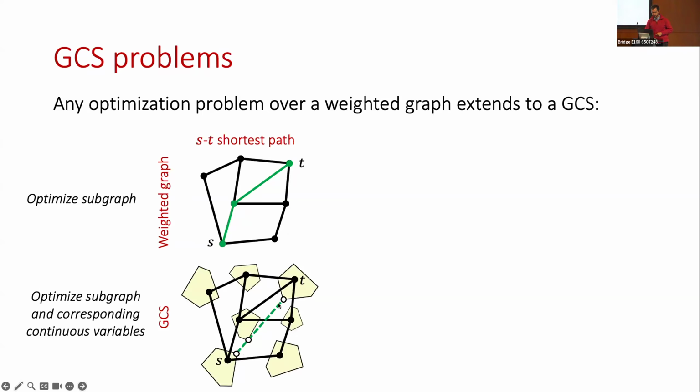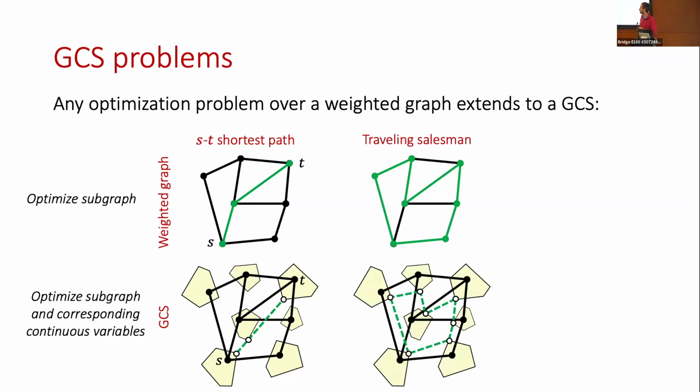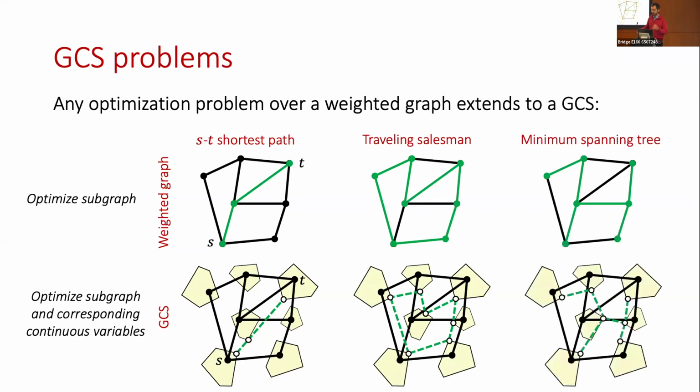then in order to decide the cost of this path, you have to optimize the continuous variables paired with the vertices along the path. And you need to satisfy the edge constraints, and you need to pay for the edge costs. Okay, so you get this nice combination of discrete graph problems and continuous convex optimization. The same idea extends to other classical combinatorial optimization problems, like the traveling salesman problem, which is naturally generalized to a GCS, as well as minimum spanning trees, facility location, bipartite matching, your favorite combinatorial optimization problem over a weighted graph.